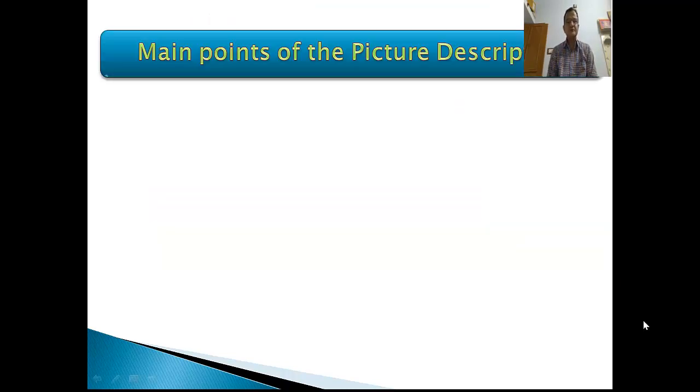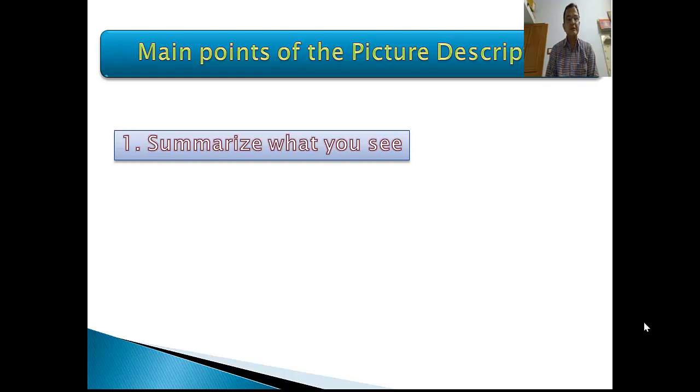So I'm going to start my picture description. I have shortlisted some of the main points of this topic. Let's know these main points. First is summarize what you see.